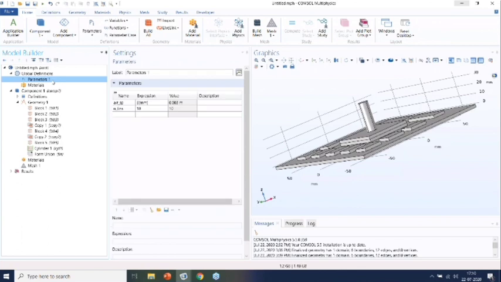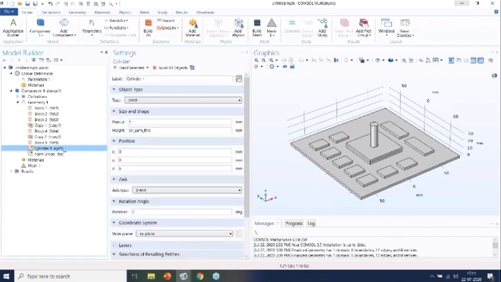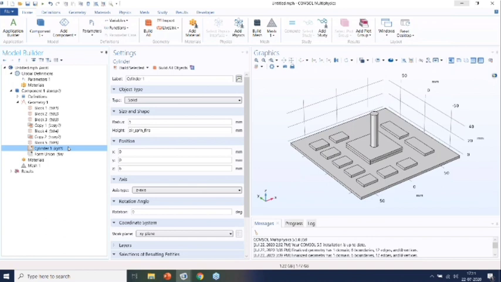Now let's see, if I change the number of fins to 15, you will see that the cylinder is having that asterisk, meaning the settings got updated but it is not built yet. I can just click on build and you will see that dynamically it is changing. As of now, I'm just going to keep it as 10. For analysis, you can run a parametric sweep for the number of fins and accordingly see how the heat dissipation is getting updated.